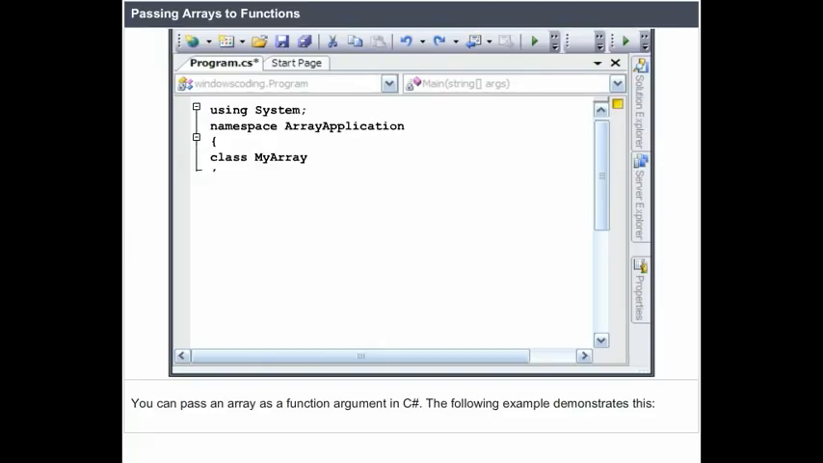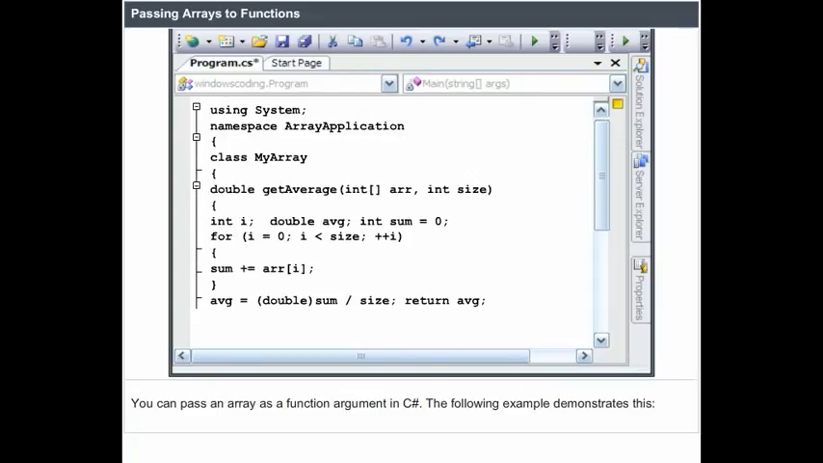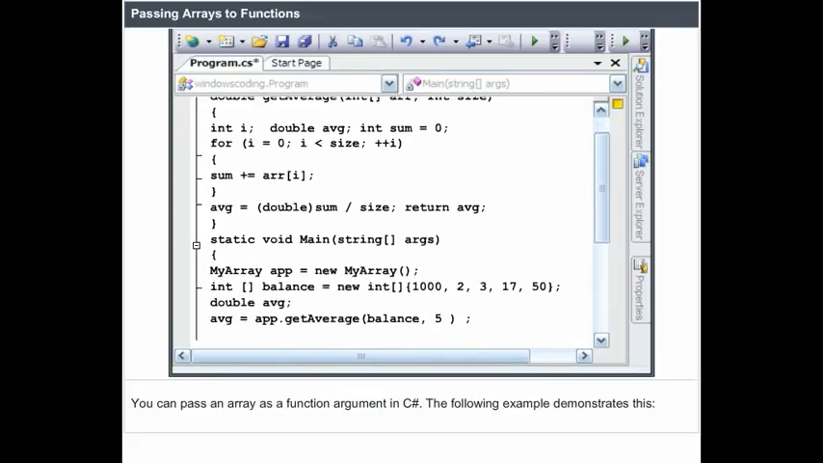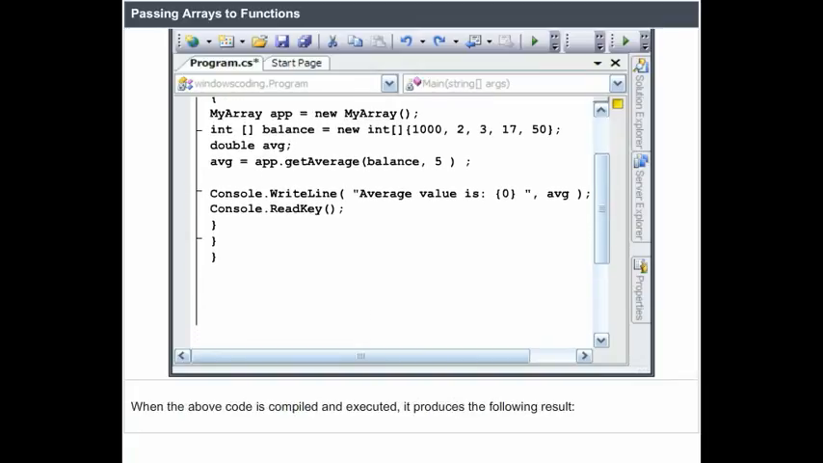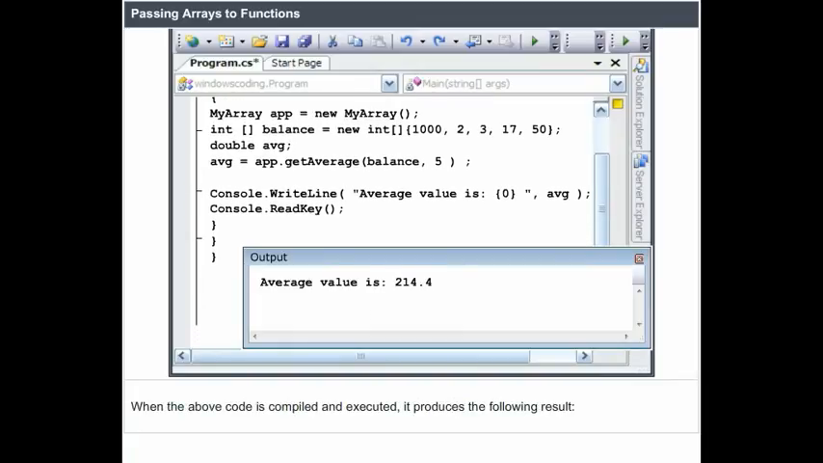Passing arrays to functions. You can pass an array as a function argument in C#. The following example demonstrates this. When the code is compiled and executed, it produces the following result.